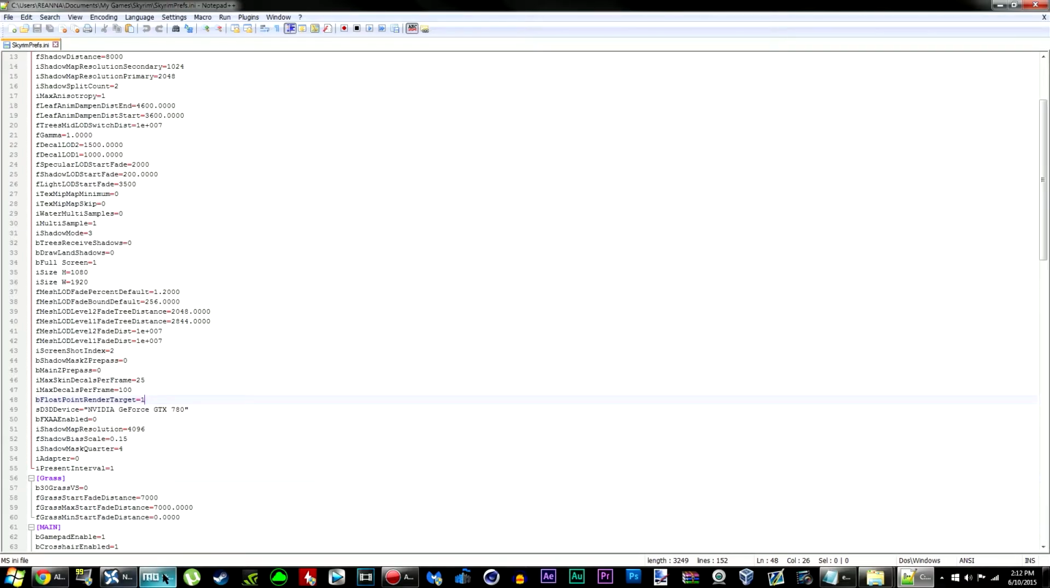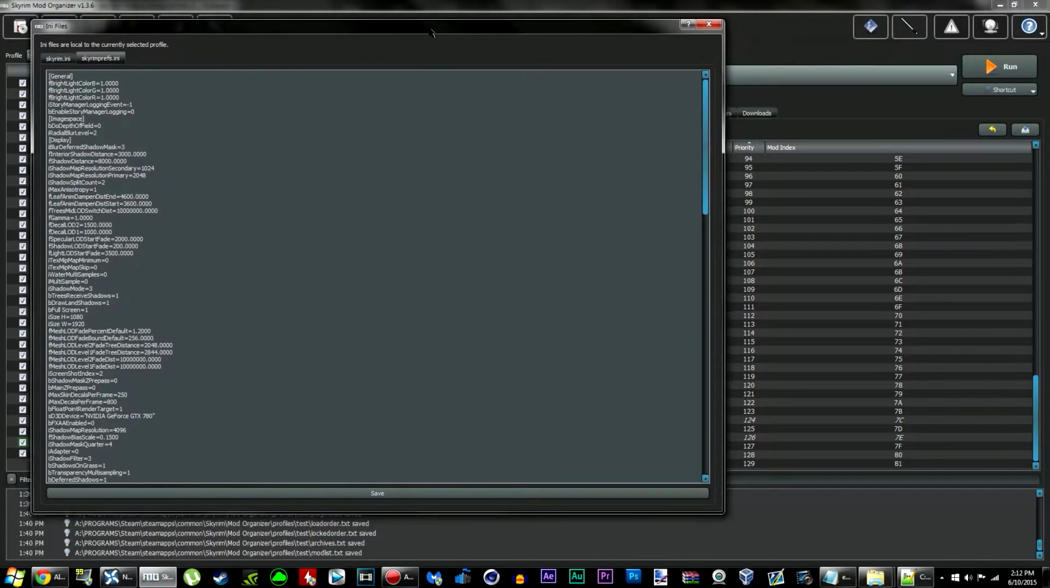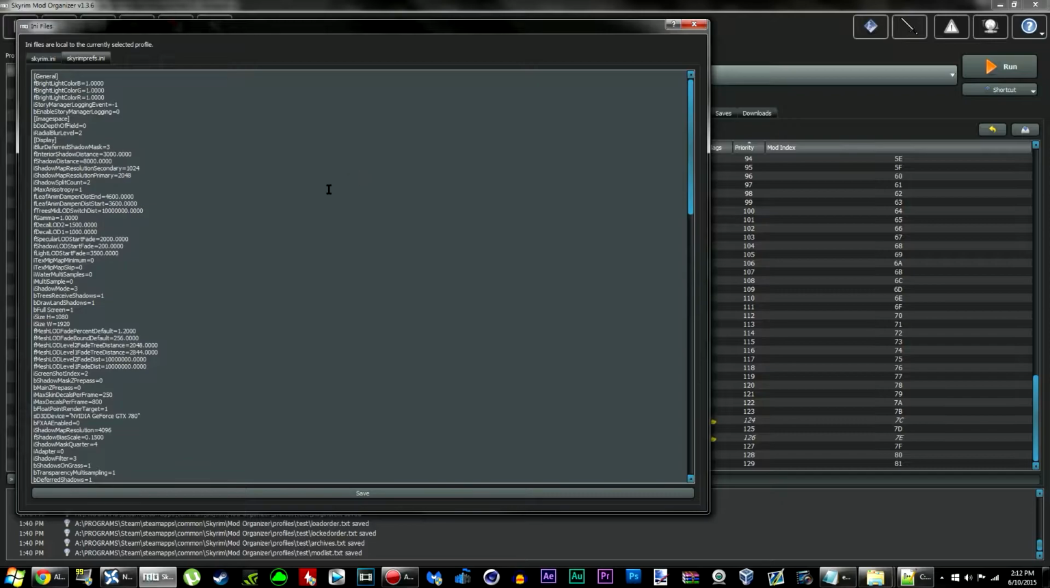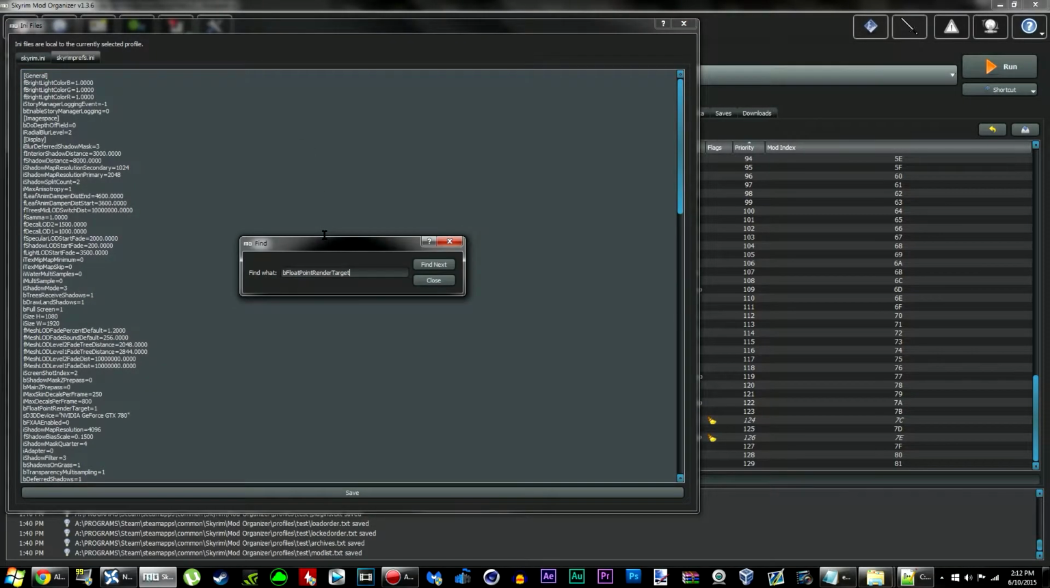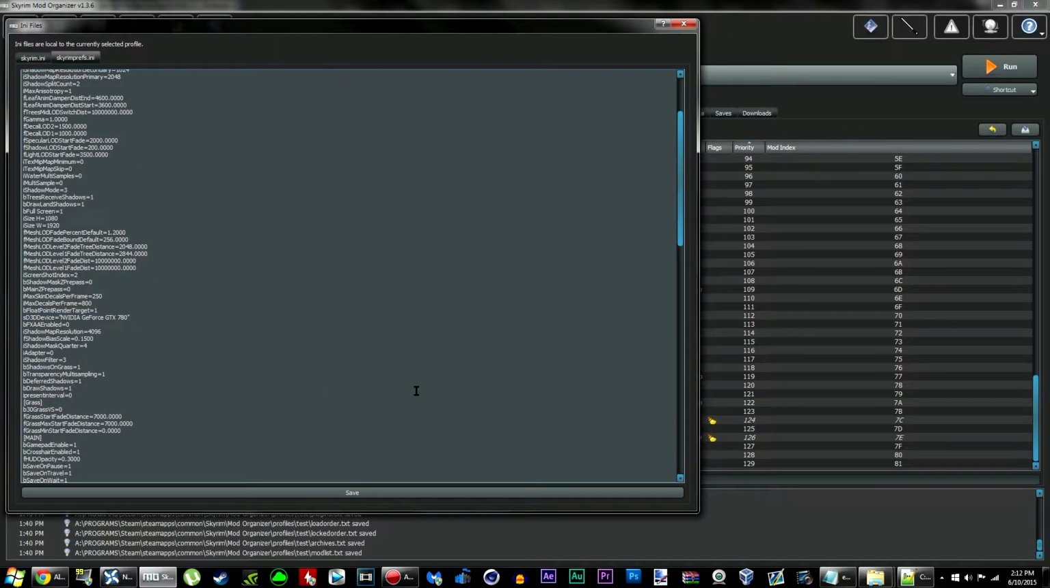If you use Mod Organizer, before you do the Control F command, make sure you click in the box first. If you notice, once I did that, it highlighted in blue around the box. So it just selected the box for you, otherwise the command won't work. From there you can do Control F and then Control V and then click Find Next, and it'll find your setting for you automatically.